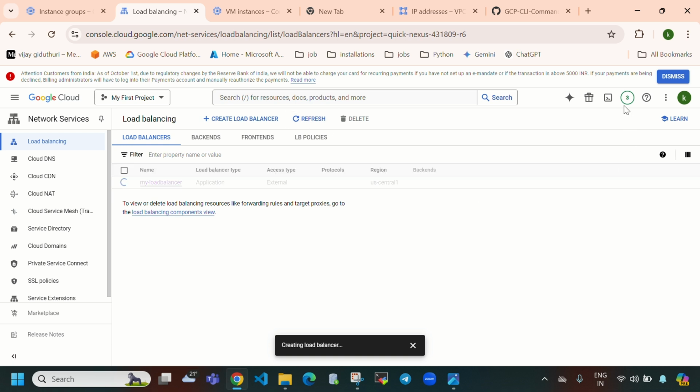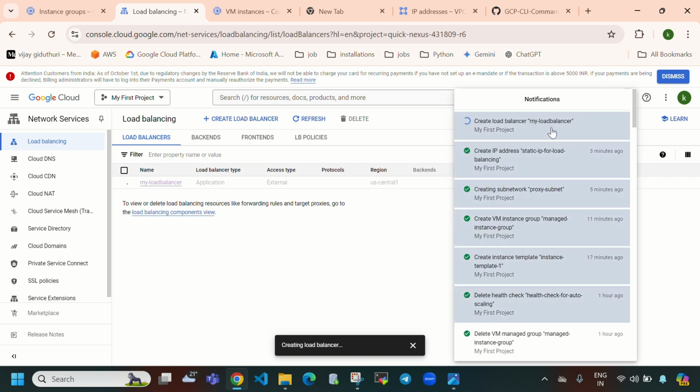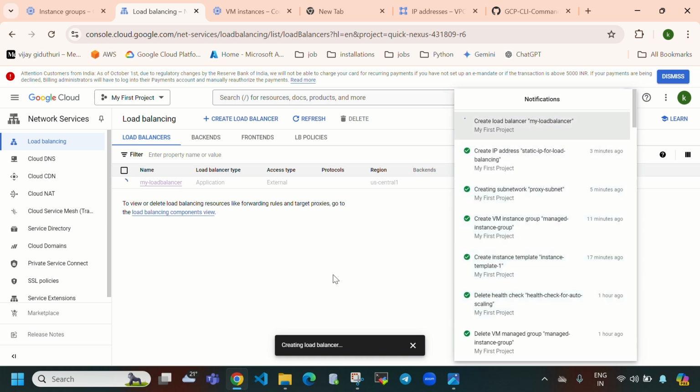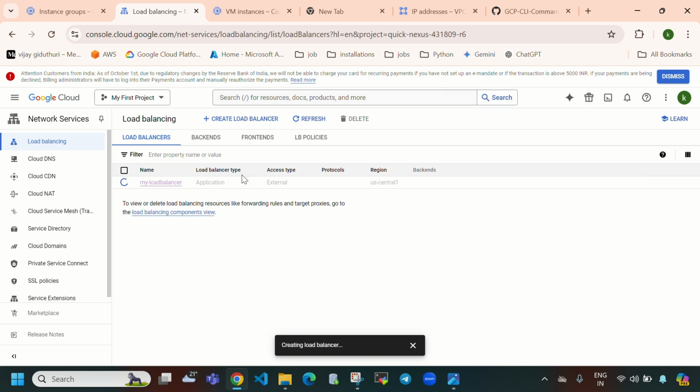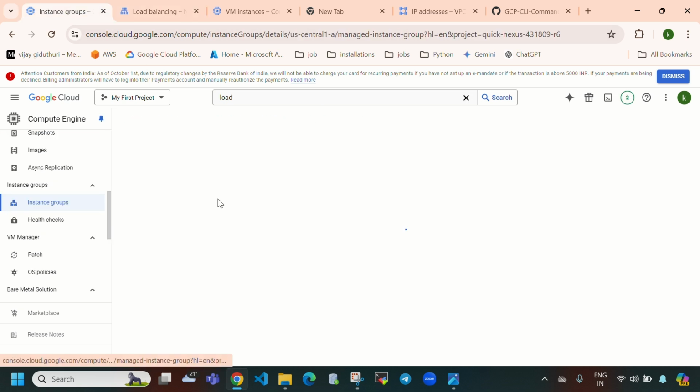Let's refresh this. Here you can see our application load balancer is going to be created. Within some time, this application load balancer will distribute traffic to these three virtual machines.